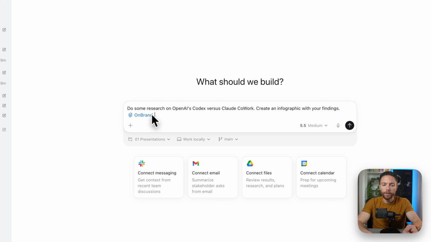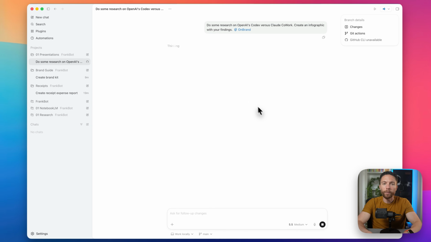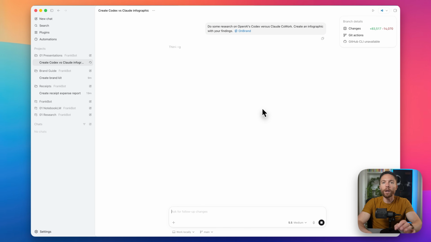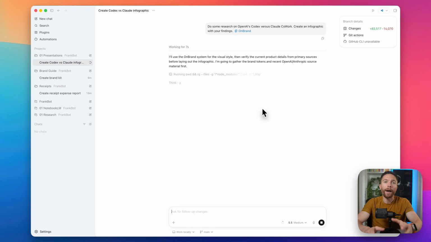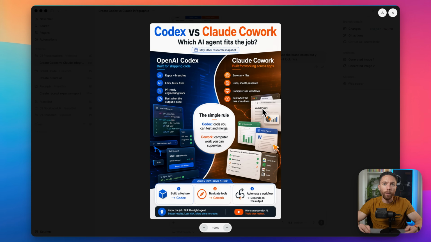It then knows that it should use the brand kit to create this infographic because that is what the skill will tell it to do. So sending this along, it will begin getting to work. And this is using OpenAI's latest image generation model, Images 2.0, which is widely considered the best image generation model in the world. And looking at the results, you can see why that is.